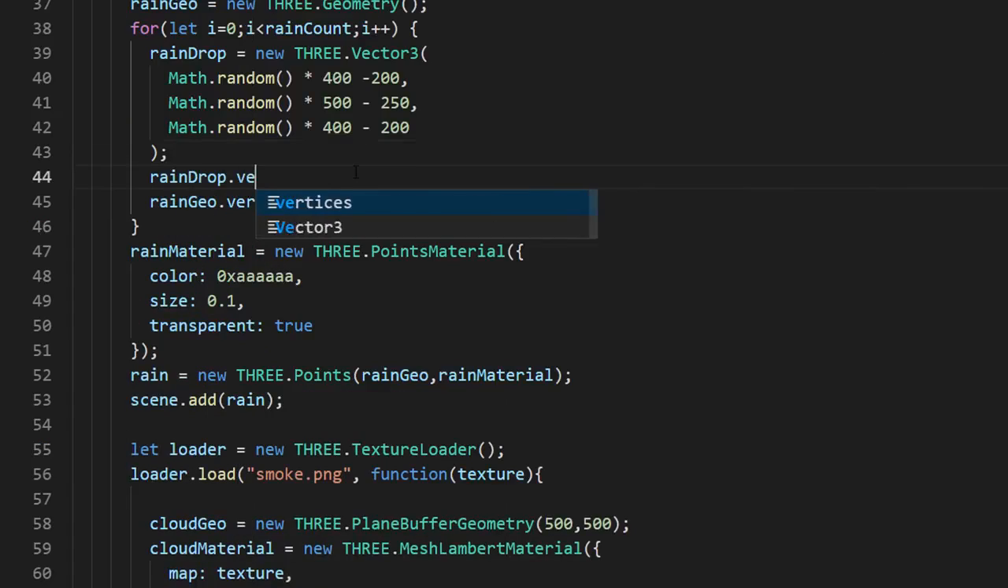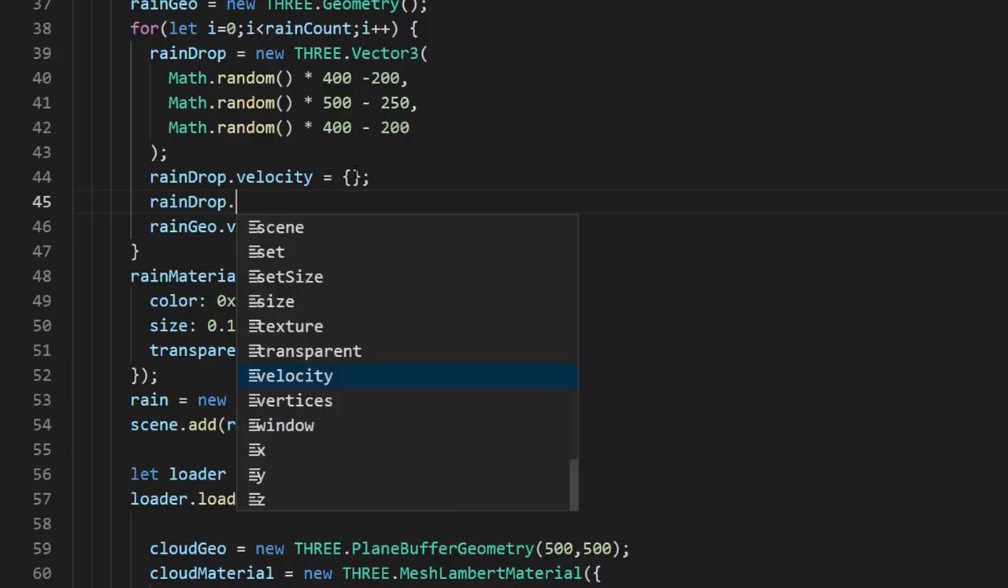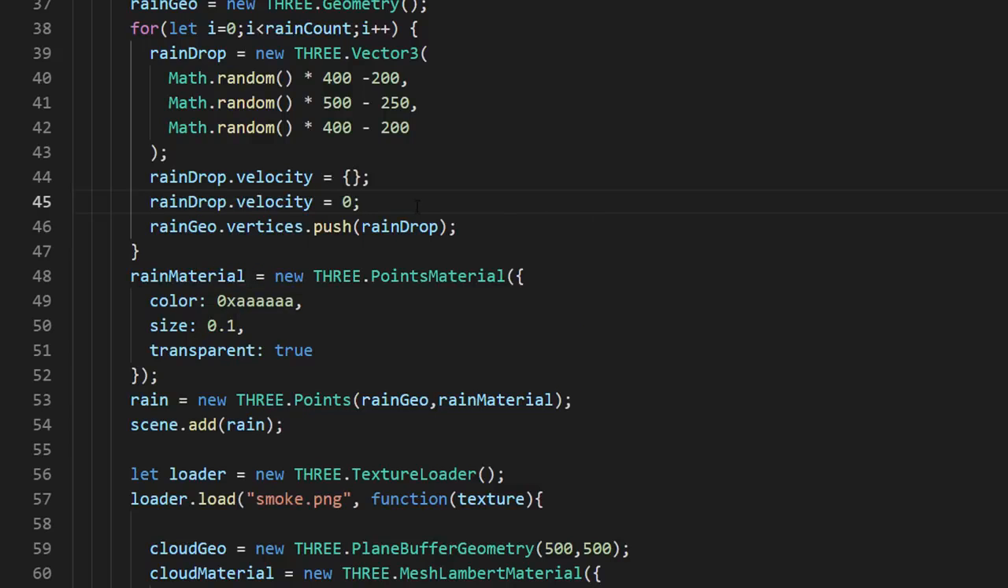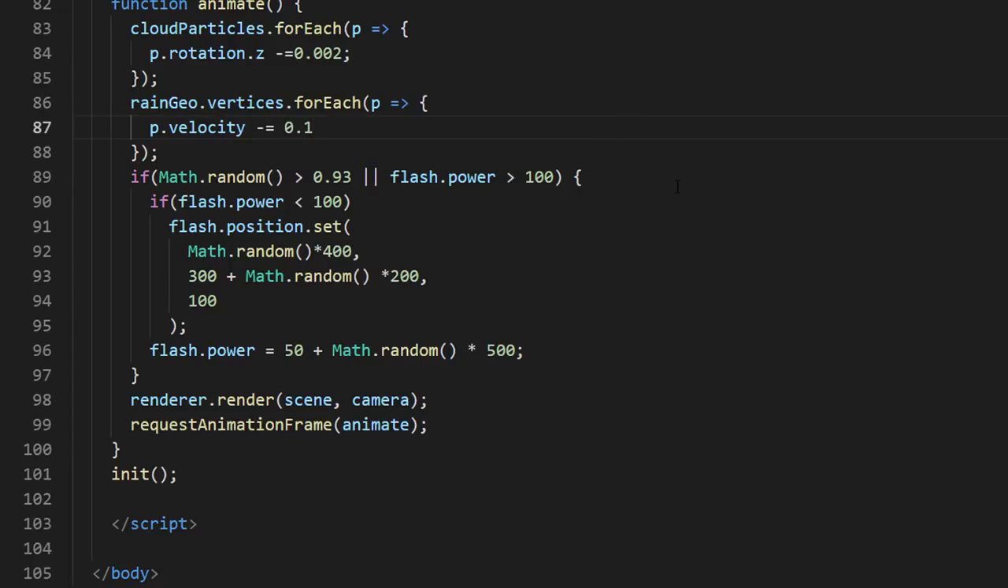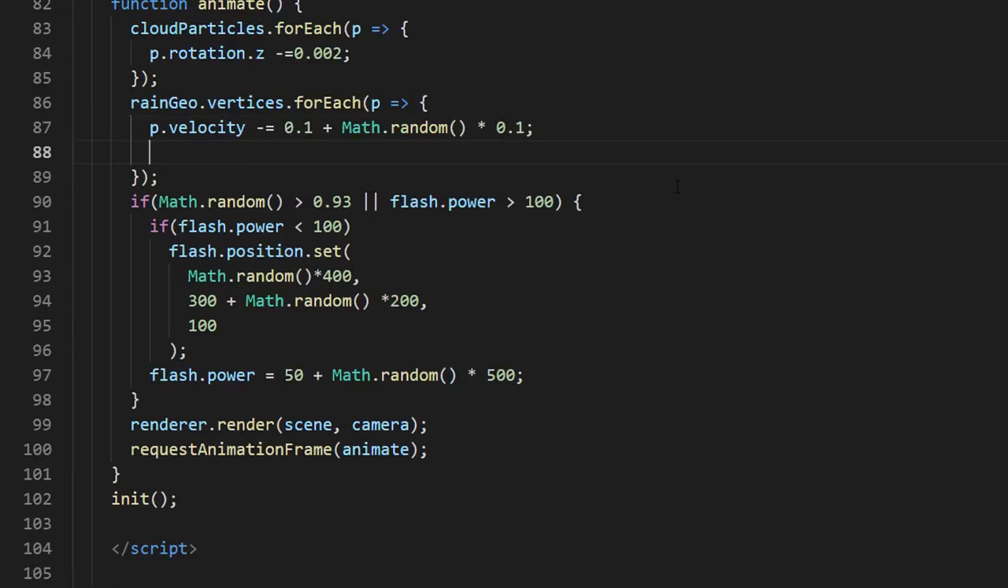Now we will animate the rain by adding velocity property to each raindrop. Then in the animate function, we will move each drop and increase the velocity to simulate the gravity. Also reset the position if they are outside the screen.